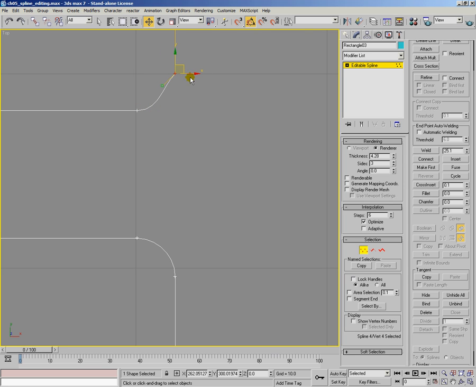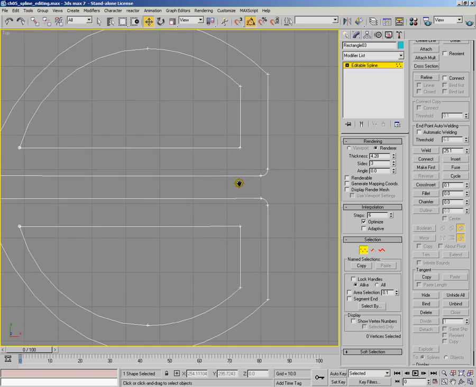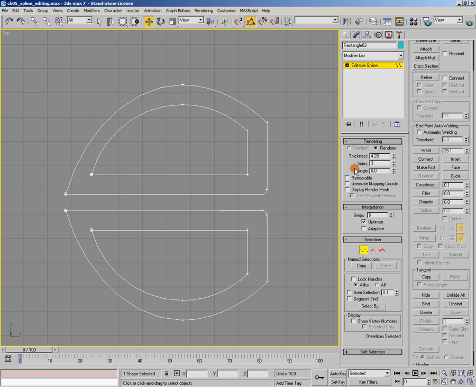Sometimes you find that this gizmo actually gets in the way of the handle, so you actually have to make the size a little bit smaller, or you can press X just to hide it completely. And then, just by editing those handles, we've now created a nice curved bevel at those points. So just by inserting vertices and then editing the types of curves that we have there, we can very easily add some bevels into shapes.